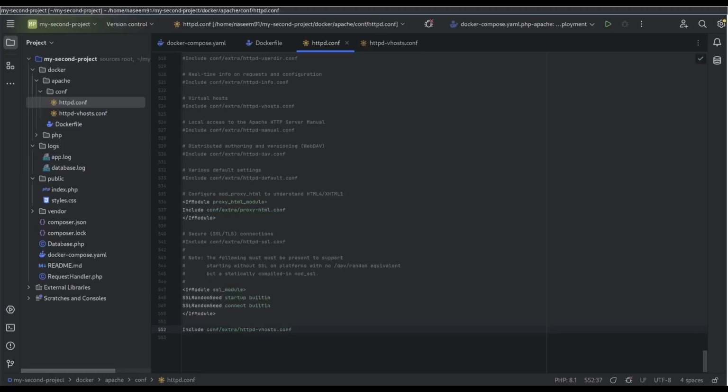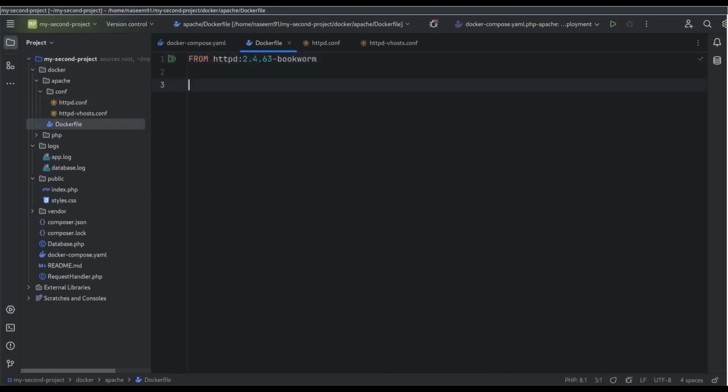We finished the modifying, and the next step will be to copy them back into the Docker file. Let me zoom in. Copy, and as usual, I'm going to use a relative path starting from the root directory of the project. So, Docker, Apache, again, conf, and now the first file, httpd.conf. Next, we need to specify the path inside of the container.